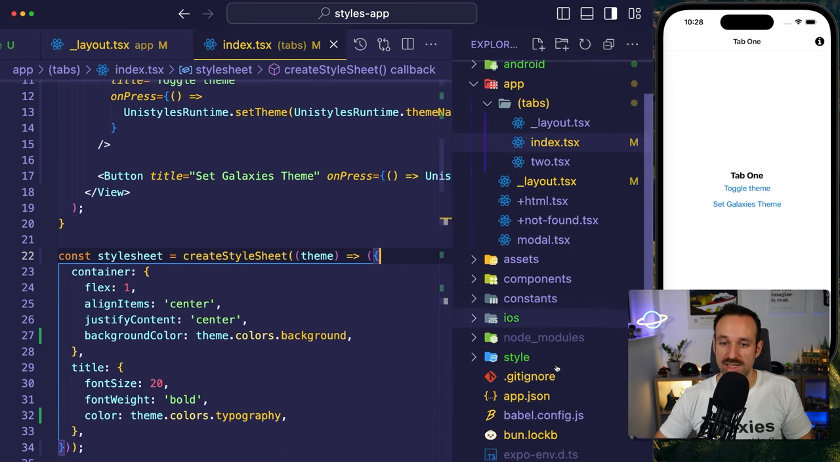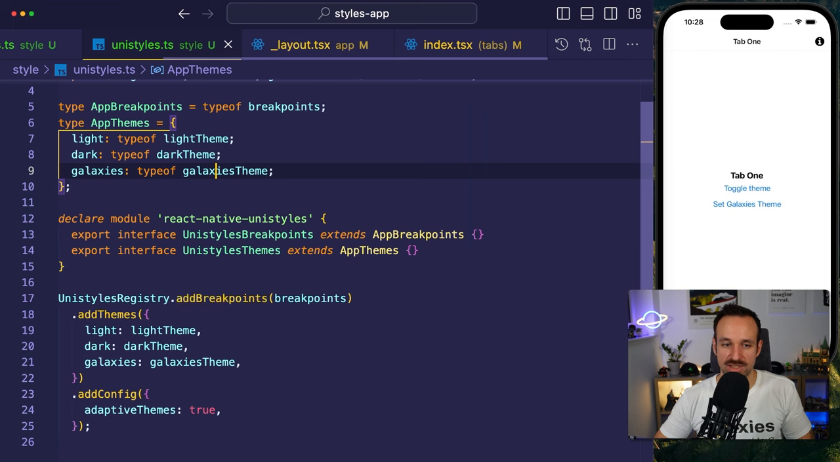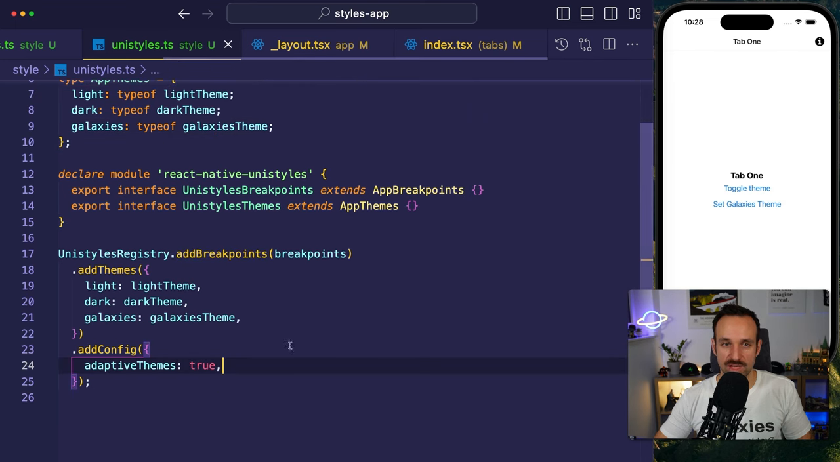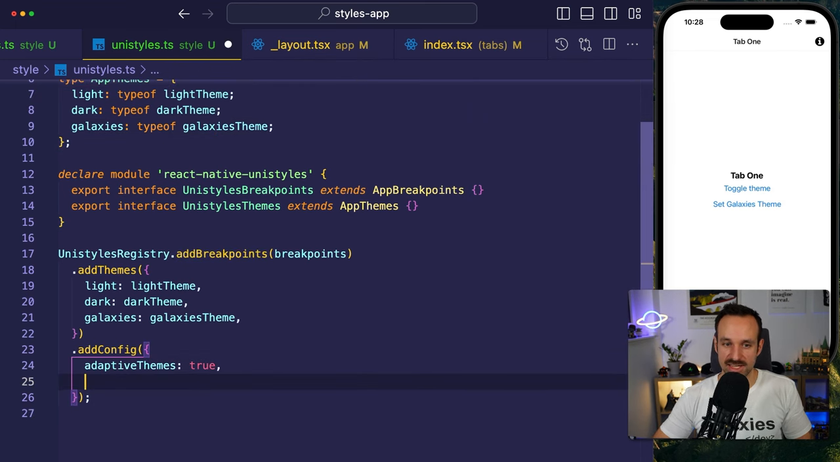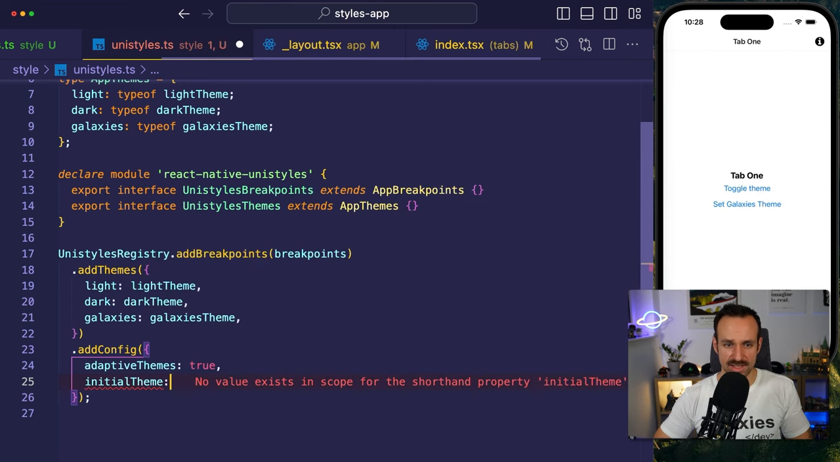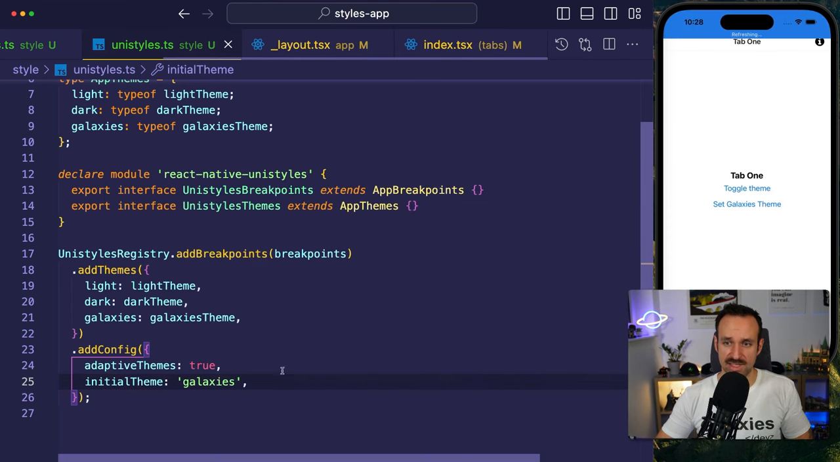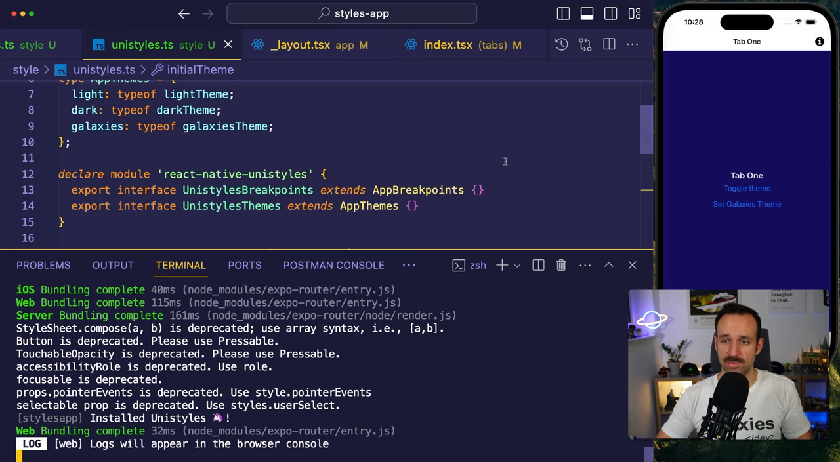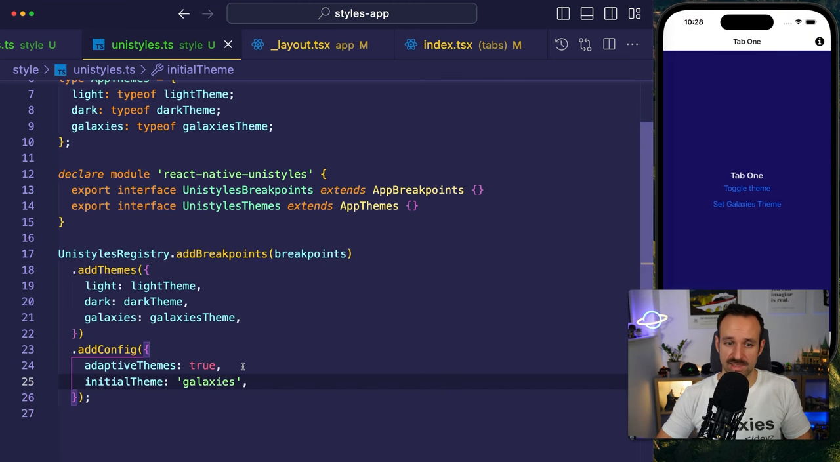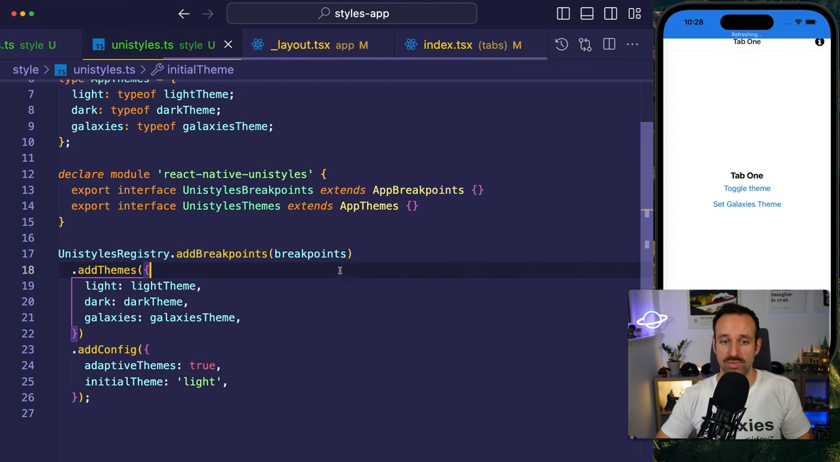By the way, we can also define our initial style. So if you want to, you can go back to your Unistyles TS and define initial theme to be galaxies. Then if I reload the app, it would always start in the galaxies mode. Or you can also, of course, change this back to light, whatever you prefer.